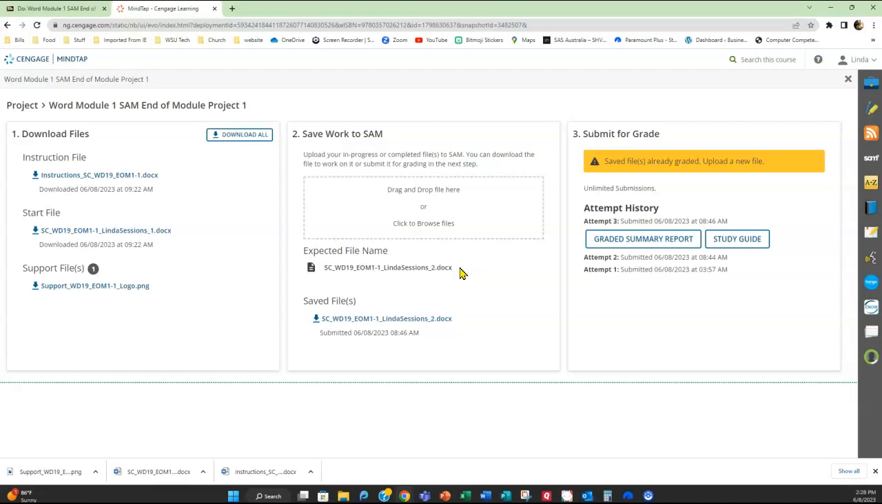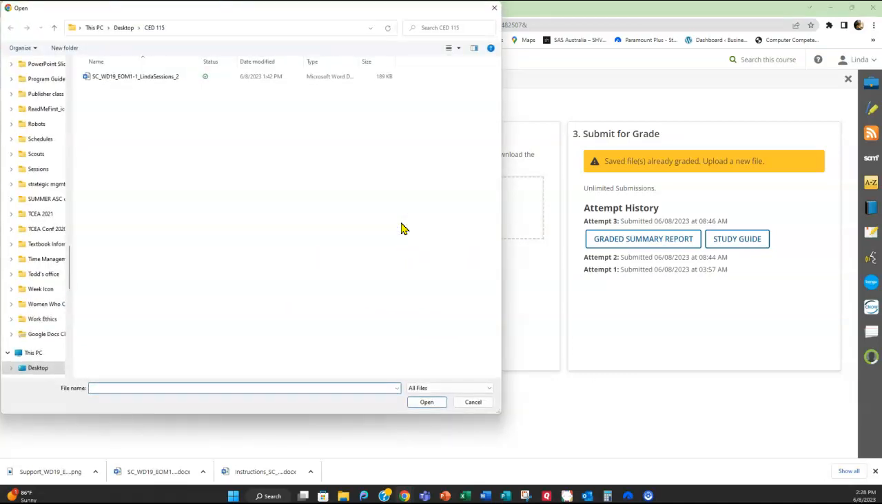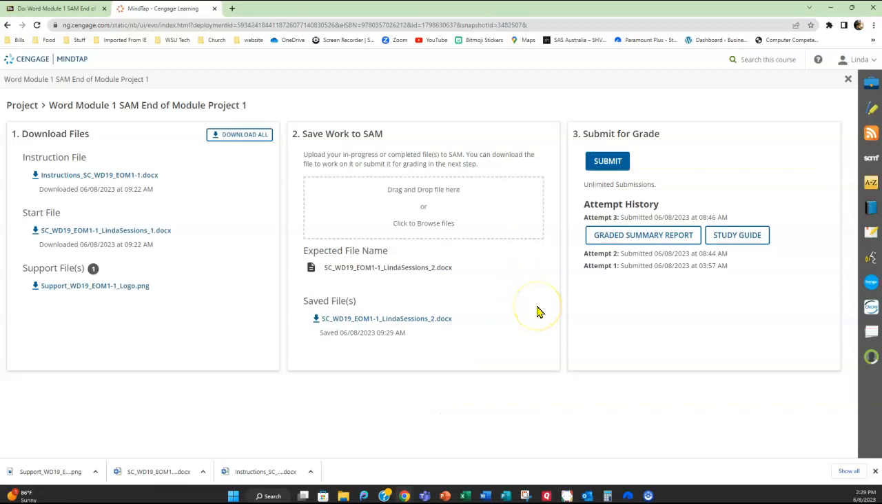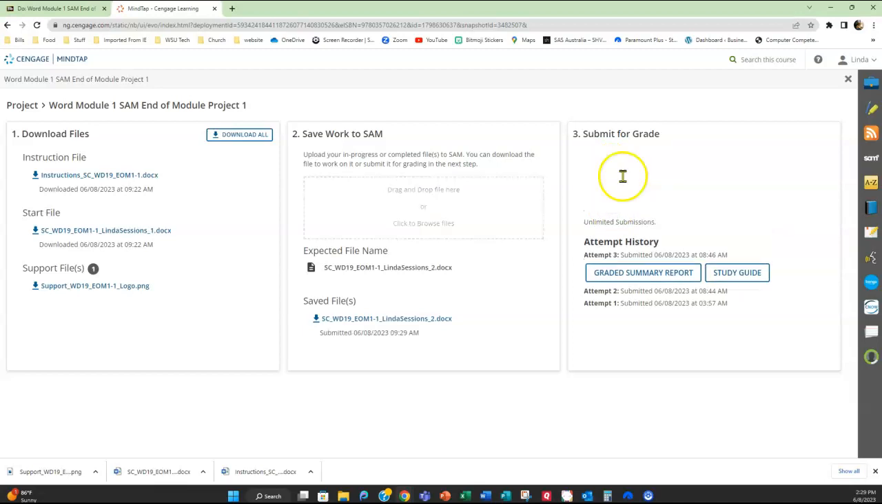You must have the correct name on your file to submit it. Select where it says Click to Browse Files and locate your completed file. Again, if you do not have the correct name, it will not accept your work. Now you should see a blue Submit box in step 3. Select this box to submit your assignment.